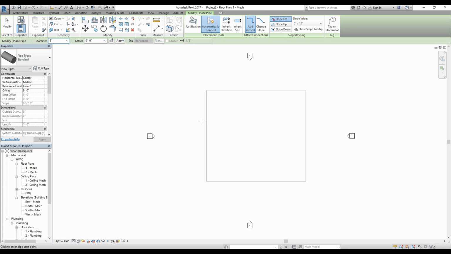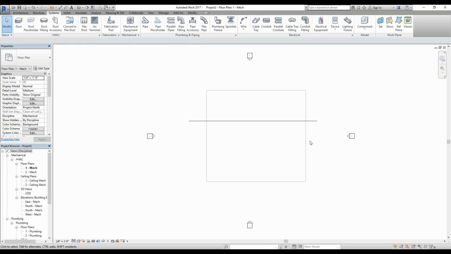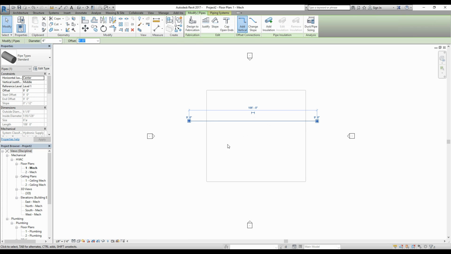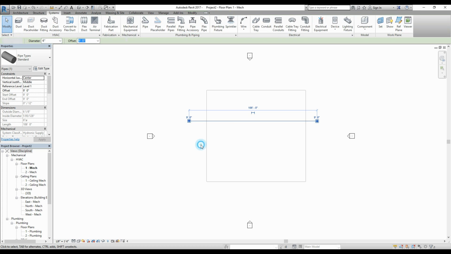The first one I'm just going to draw. Basically, to draw pipe, all you need to do is click in one place and click to another. And there's our pipe. Now you might be thinking, Revit is a 3D program. This pipe should be in 3D. And you'd be correct in asking that. This pipe is in 3D, but why is it only showing up as a line?